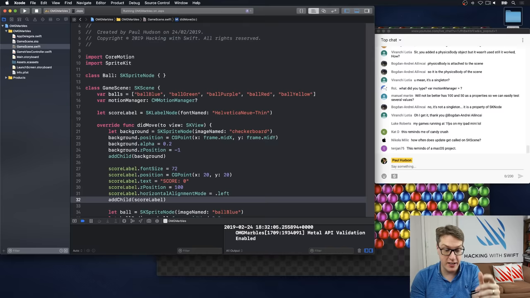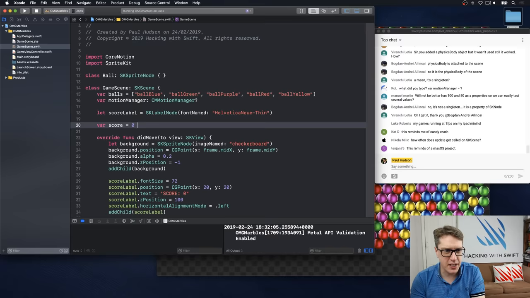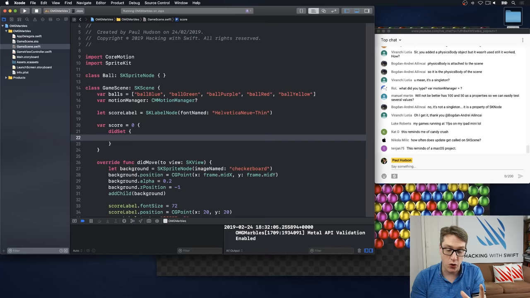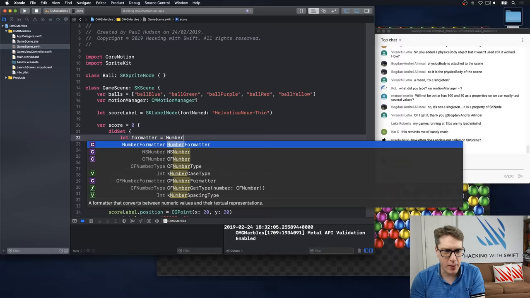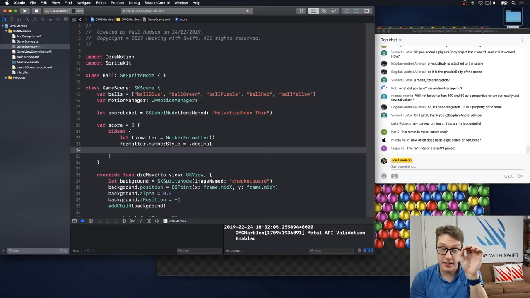Now, of course, having a label by itself isn't enough. We've got to track that with an integer behind it with a score number. So I'll say var score equals 0. But there's a didSet observer in there where when we modify the score, we want to format it nicely on the screen. So we'll say let formatter equals a NumberFormatter, formatter.numberStyle equals .decimal. So we get commas between thousands, for example.